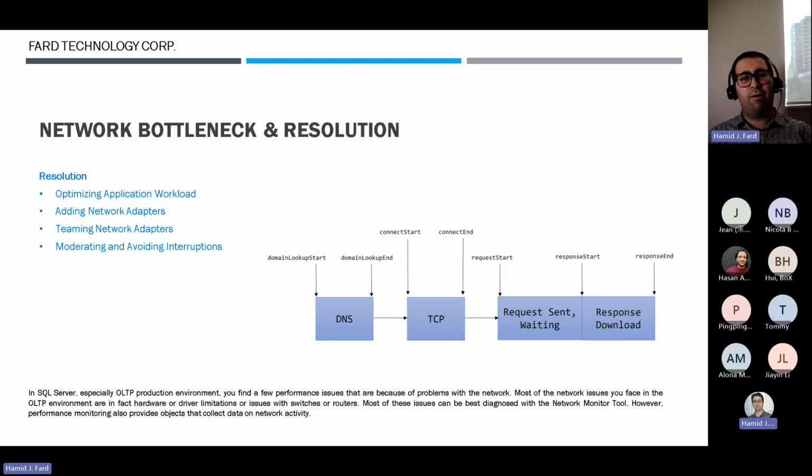But let's say we don't have packet loss in between and this TCP congestion window never happened. You can add on network adapters. You can team the network adapters. Teaming is very important because when you do the teaming, you can assign network adapter 1 to receive the data, network adapter 2 to send the data.